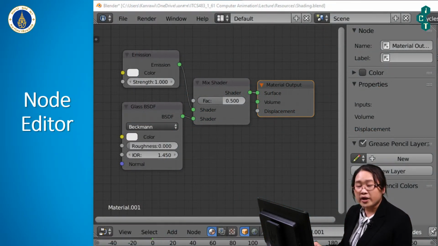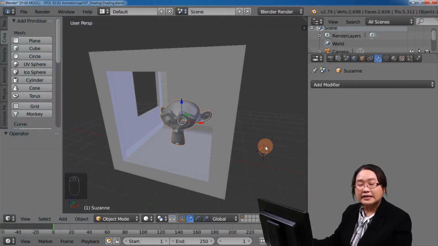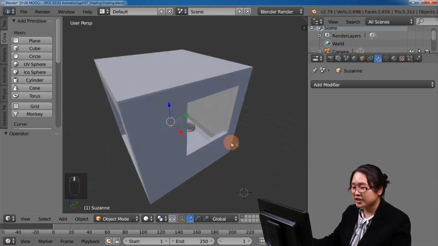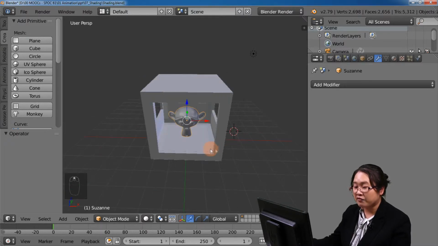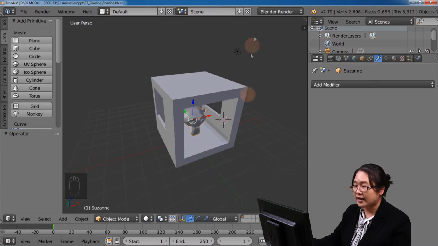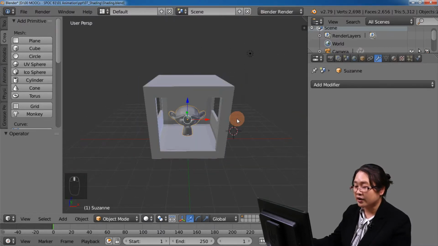Then we are going to have another mode for the shading. We call it the node editor, and the node editor is available only for the Cycles renderer. I'm going to show you how to use it, using this file called shading.blend. You can also download it on the website. In this file, you will see that I have one monkey head inside a room, and then I have the light and also the camera like this.